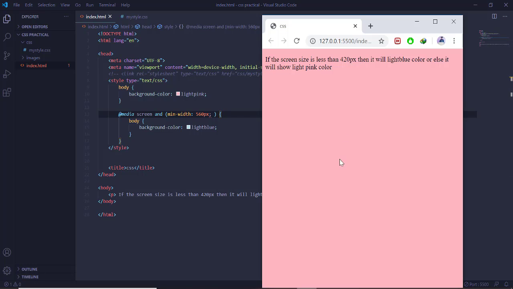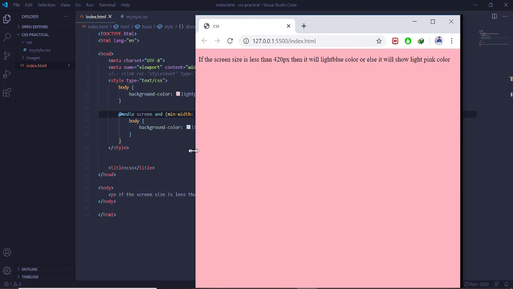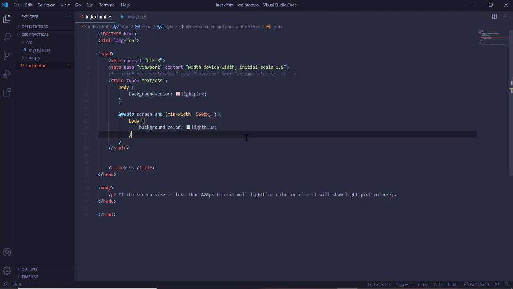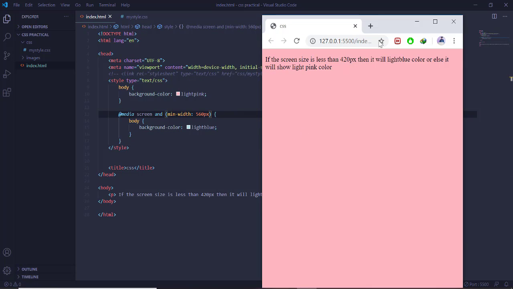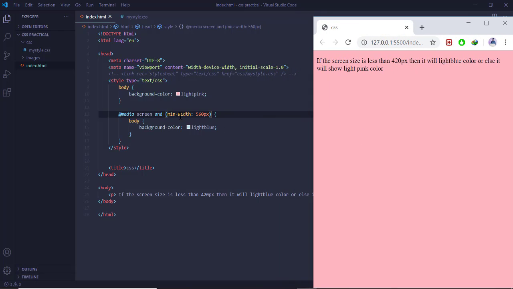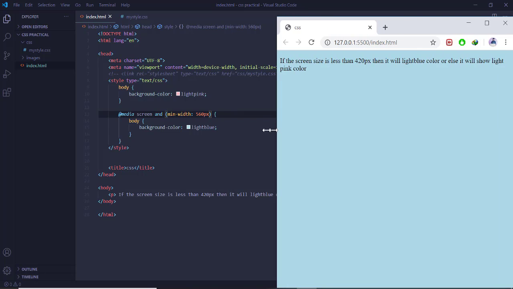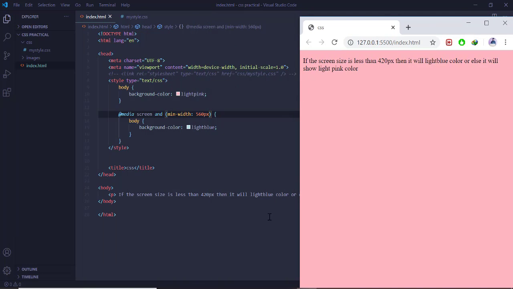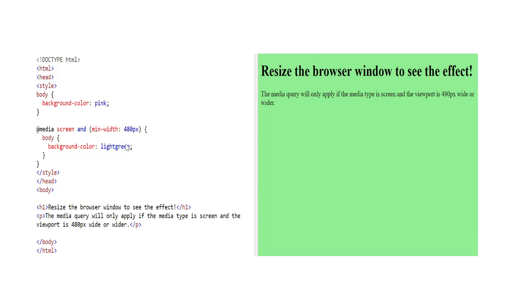Let's see the example. If the screen is less than 560 pixels, then the body color will be light pink like this. If the browser screen is more than 560 pixels, then it will be light blue. Let's see. Wow, this is light blue. This is the example of media query. This is all about the CSS. Okay, thank you for watching.